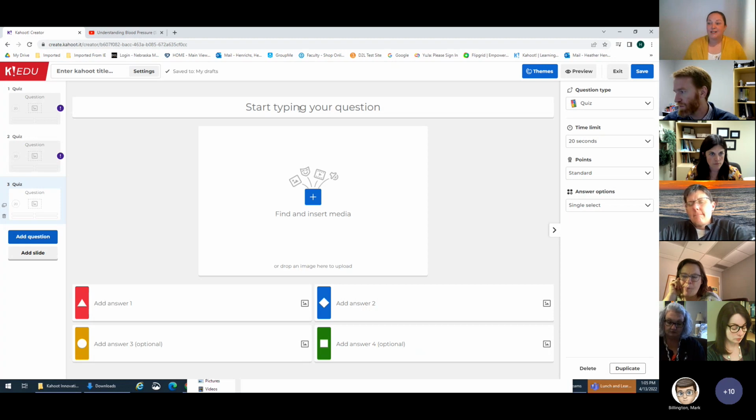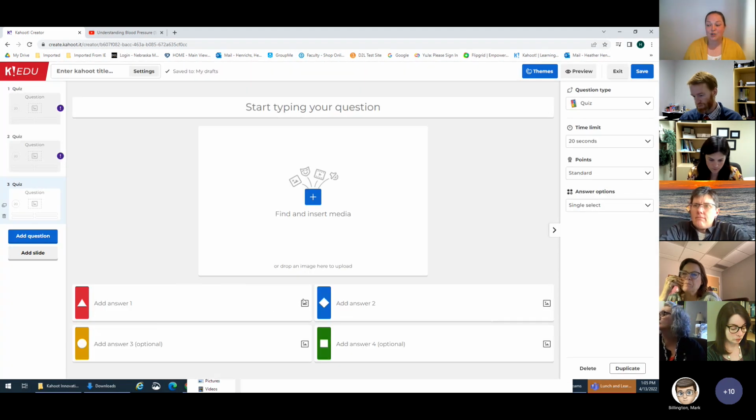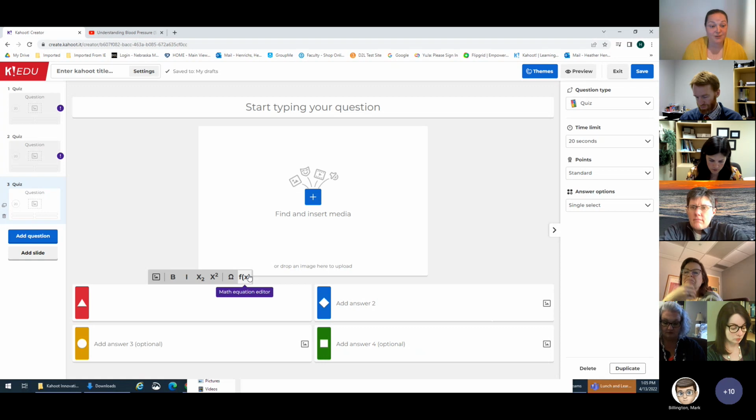But now when you go into the start typing, see right here that there's actually a math function editor. You can easily place in the math-based functions to create these Kahoots, rather than have to show that to the student as an image for them to analyze. The nice part is it also carries down into the actual answers themselves, that once you go to type, you can still place that math-based function down there as well.